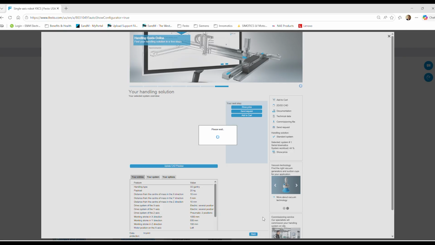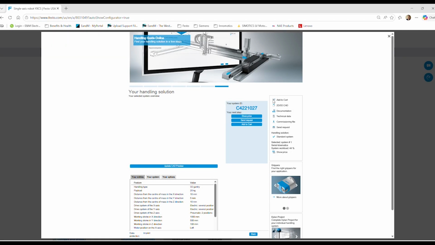You can already see some of the options I'll talk about next, like in this right hand section here. And there we go. We have this system ID, C4221027. Always save this number because we'll be able to go back into Festo to look this up and find our exact HGO solution that we have made up.